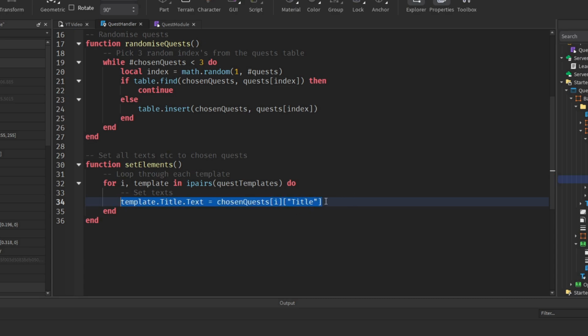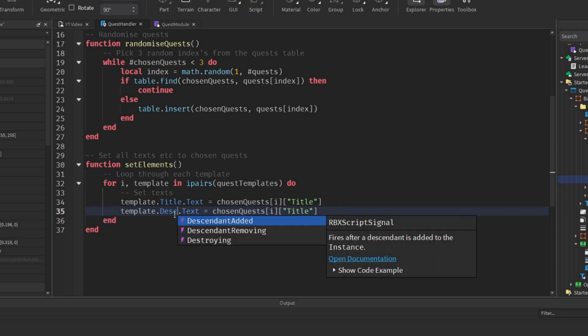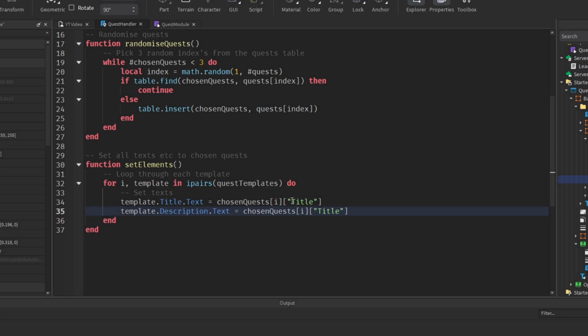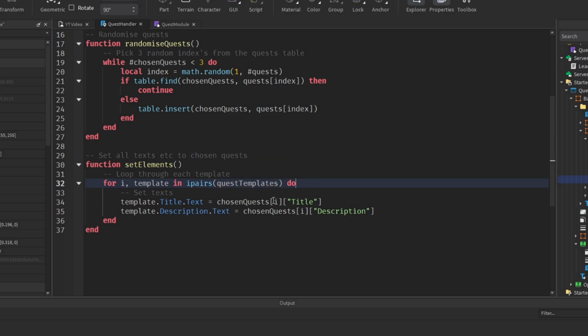Now let's copy this, paste it down here, and this one will be .description.text, and this will be equal to chosen quests i description. So i is the index that we are looping through. So if we're looking at the first quest template, we're going to get the first chosen quest title and the first chosen quest description. If we're looking at the second, this is the second title and description. If we're looking at the third, it'll be the third title and description.